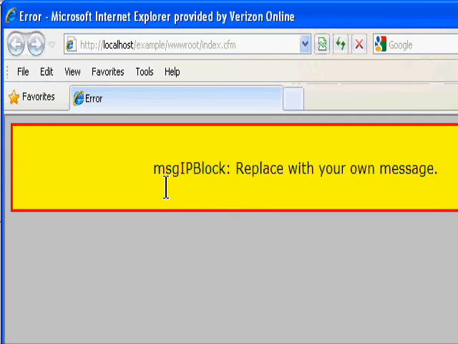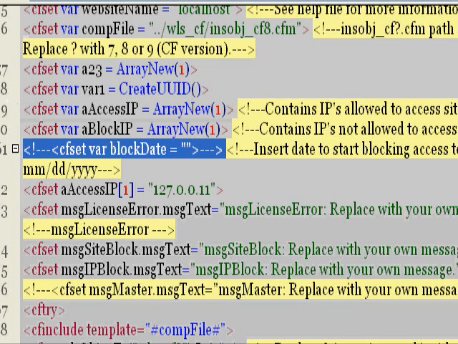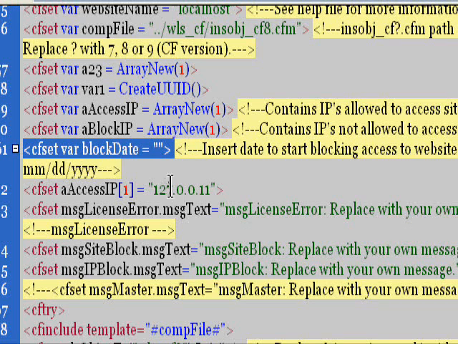And we are blocked because we are not on the access list, which is what's supposed to happen. Reload the page and we're still blocked. So that's working. We are now going to block all IPs from accessing the website starting on a specific date. So I will enter yesterday's date and we should not get access to the website.